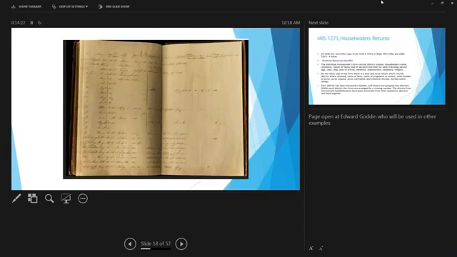Okay. And there you can see a volume opened up. In this case, you can see that it's Edward Gooden, and you can see how it is set up alphabetically. I'll be showing you Edward Gooden's household return later in the webinar so that you can compare the two and see how the information was compiled and then written up.